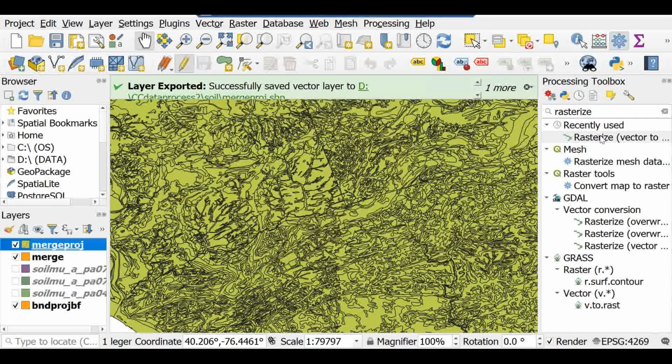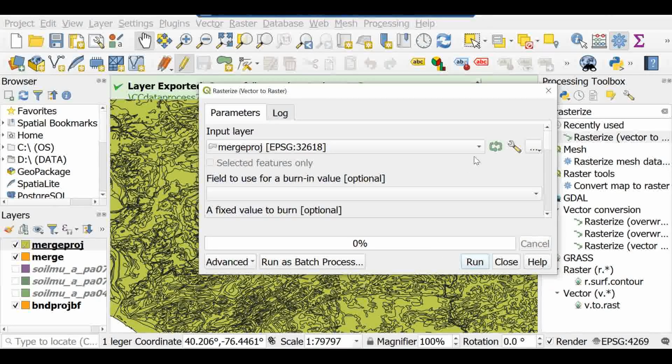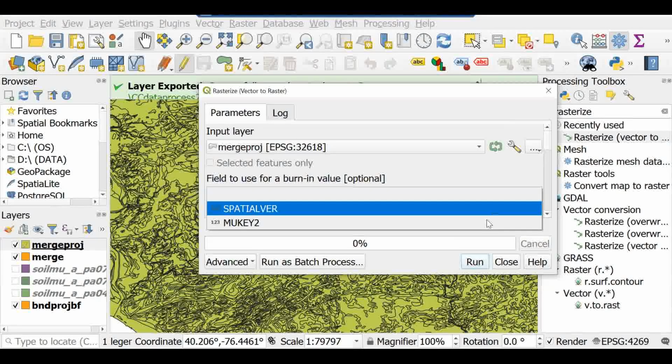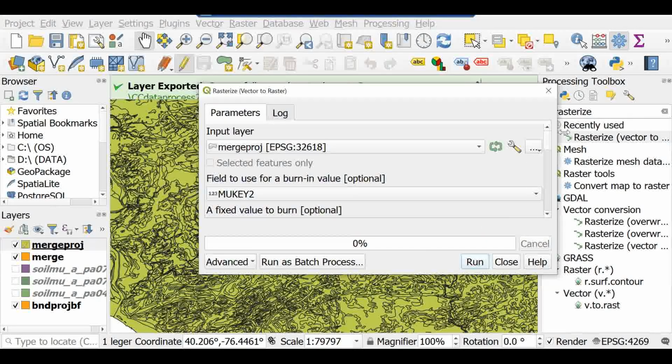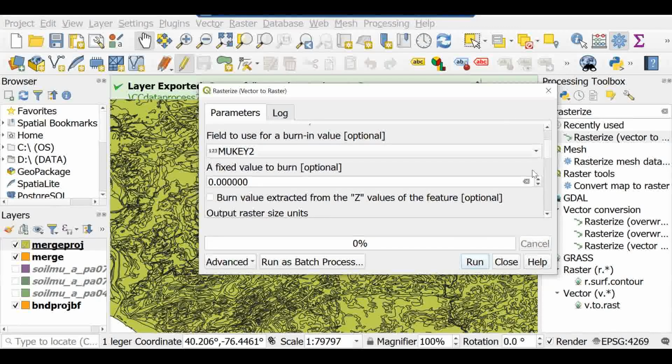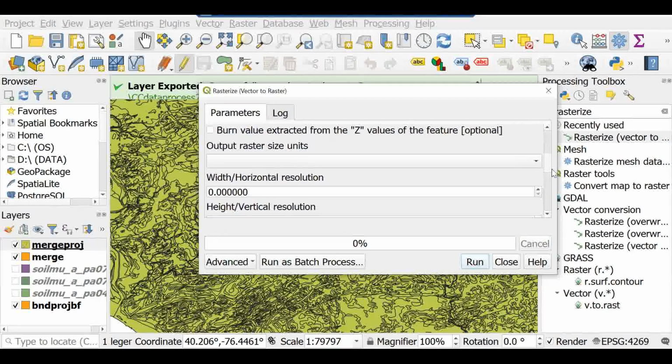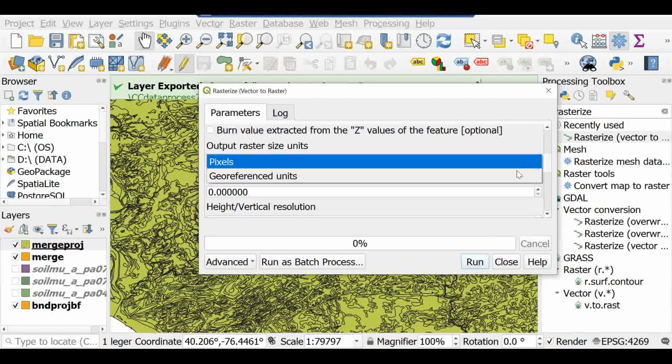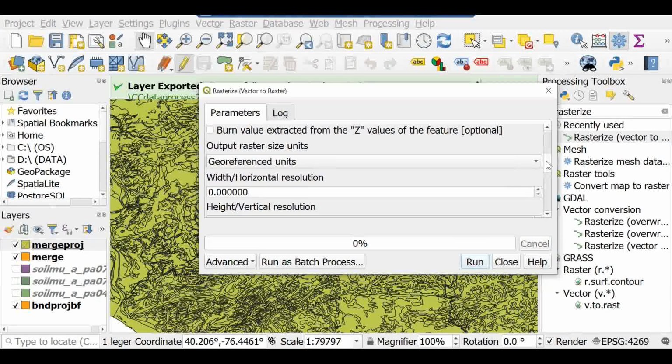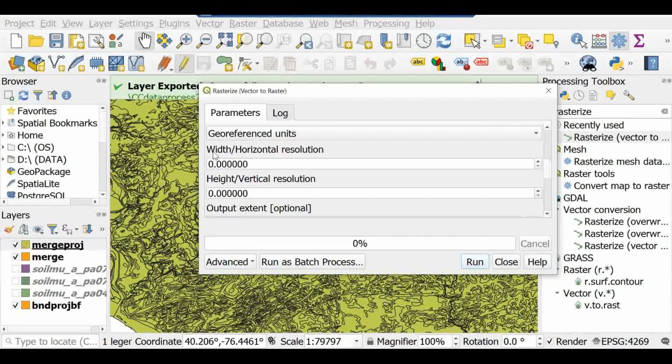Now I can go back to my rasterize tool. My input layer is my merged projected soil data. I can select mu_key2 as my field to use for burn-in value. I want to make sure this next field is blank. Otherwise, it'll just burn 0 as the value of all pixels in the raster, which will defeat the point of creating mu_key2. Then I need to set my size units for the raster pixels. I'm going to use georeferenced units. That means that the next two fields are the width and height of each raster pixel in meters. I'm going to set this as 30 meters.